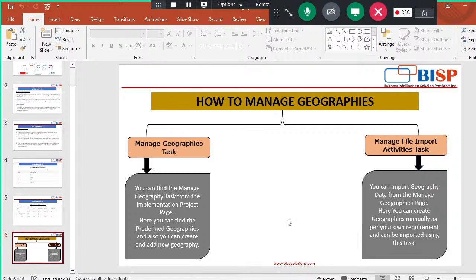And the next is the manage file import activities task. You can import geography data from the Manage Geographies page. Here you can create geographies manually as per your own requirement and they can be imported using this task. So this is all about the geographies. So what is geography, what is its structure, and what is its hierarchy, we have discussed all these things here.